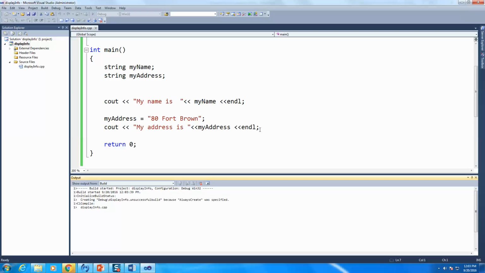Change this program and instead of your address, display your GPA. Display your GPA. We still have a couple more minutes to do it.